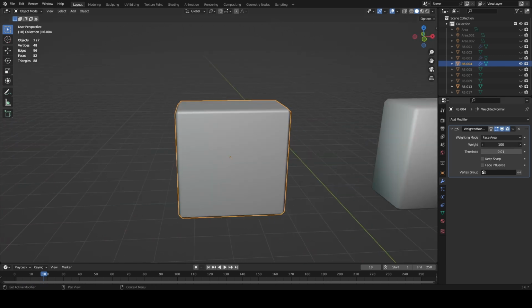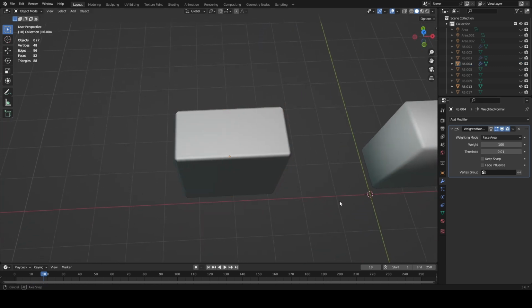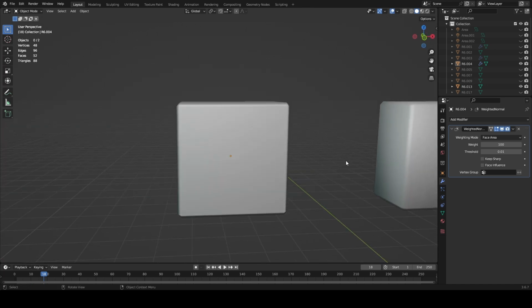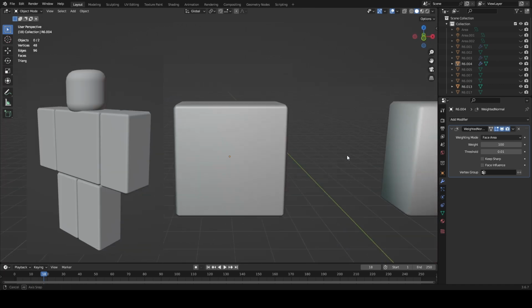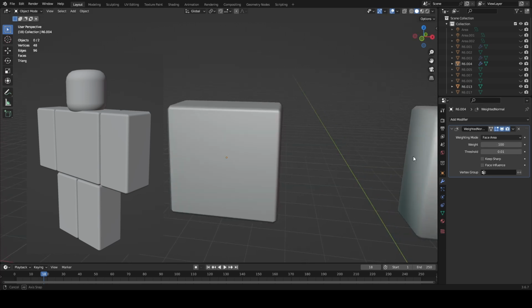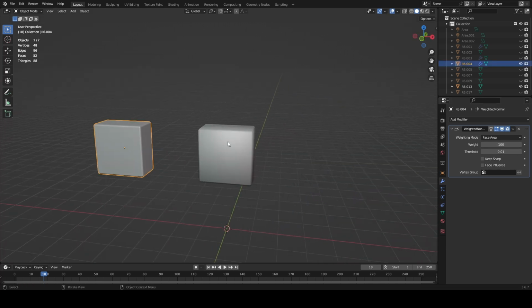I think Roblox keeps it at the absolute max, like a Roblox character. Yeah, I could probably draw a reference into here in editing and you guys can judge that, but I think I'll keep it at 100. It looks pretty nice. Let's copy this modifier over.